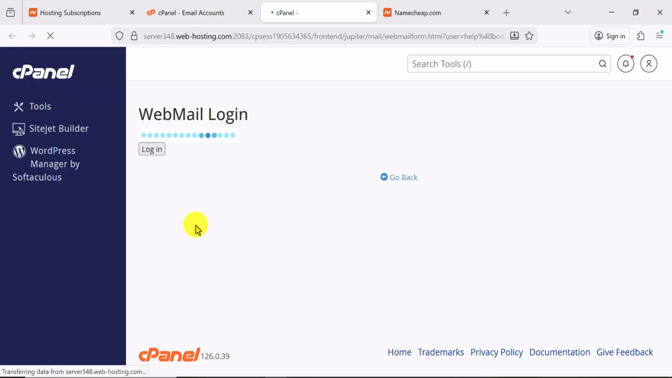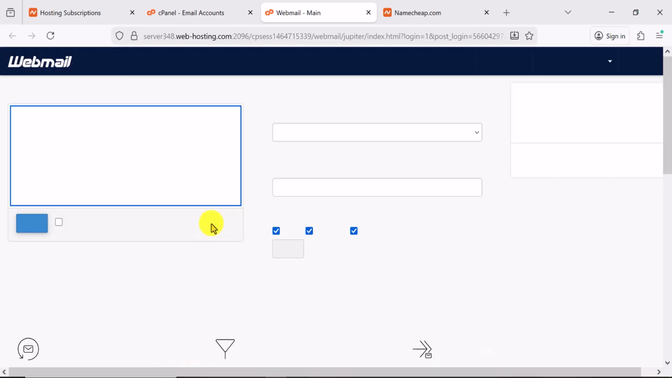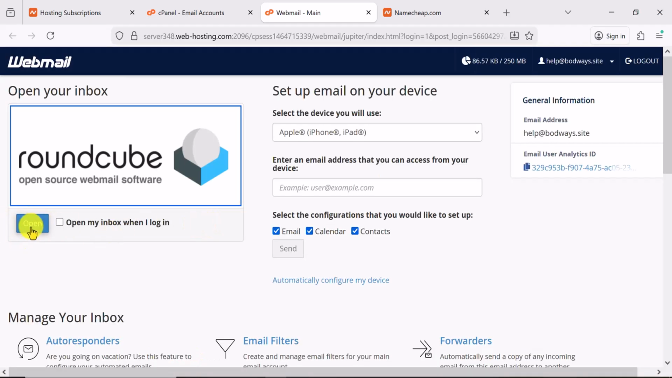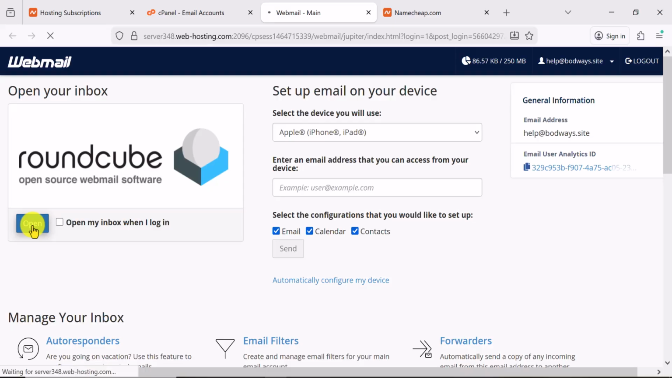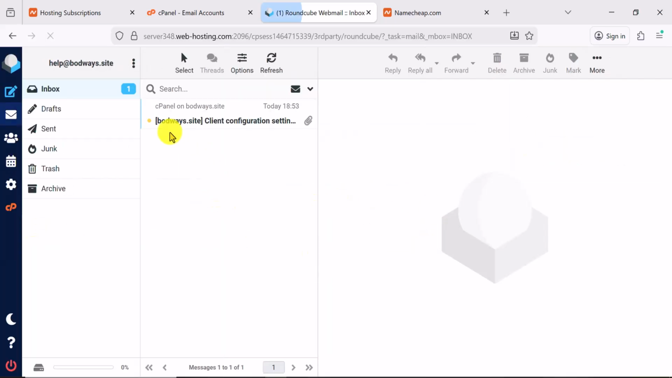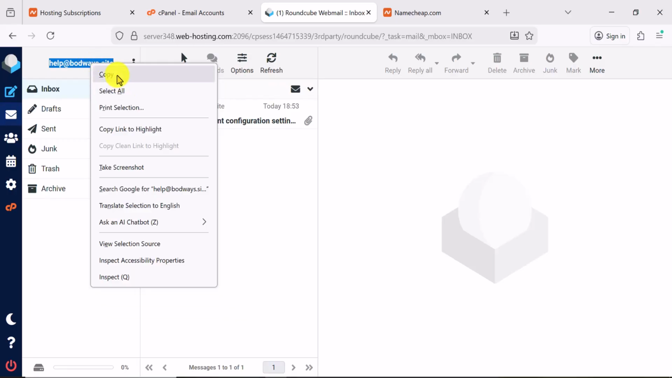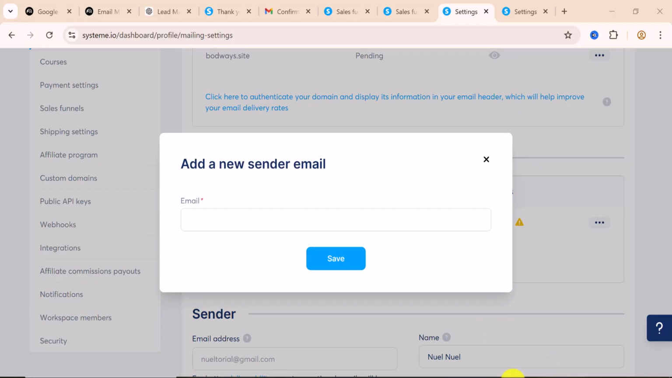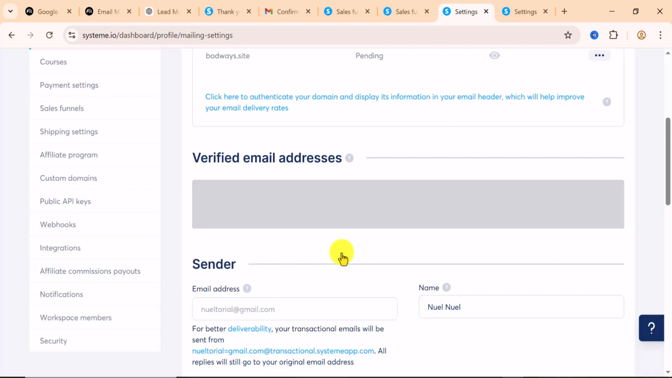So when we add this email to system.io, we'll be able to verify the email. You want to come here, click on open inbox, and we'll have our business email. So this is now our business email right here, and you can just copy this. This is what we want to add to system.io as the sending email or the sender email. So you just come here, paste it, and click on save.